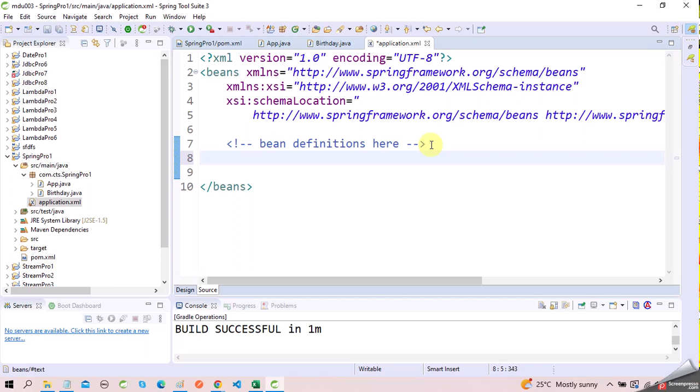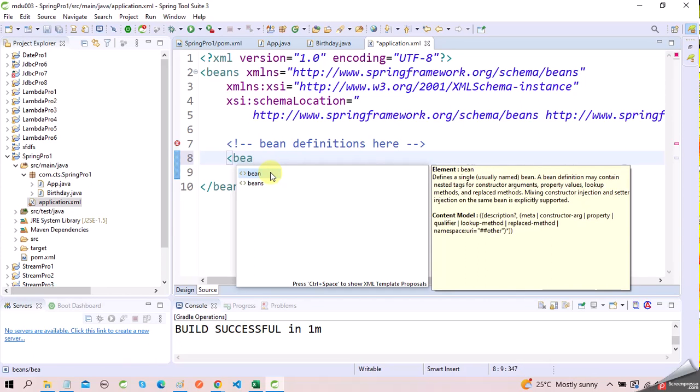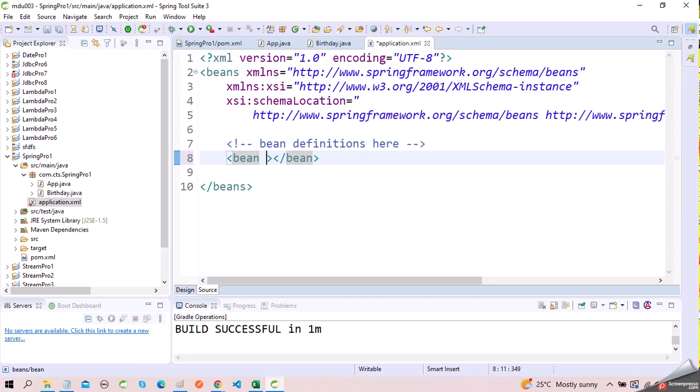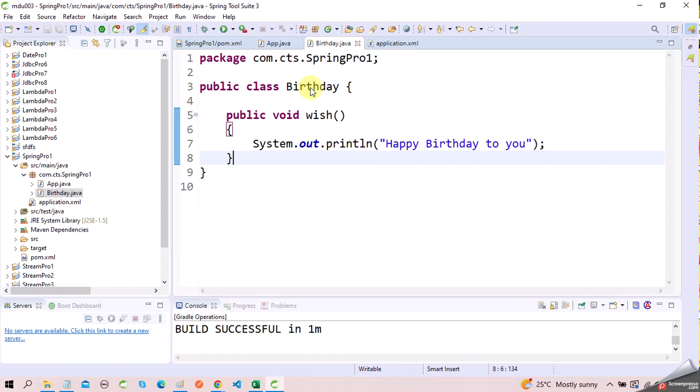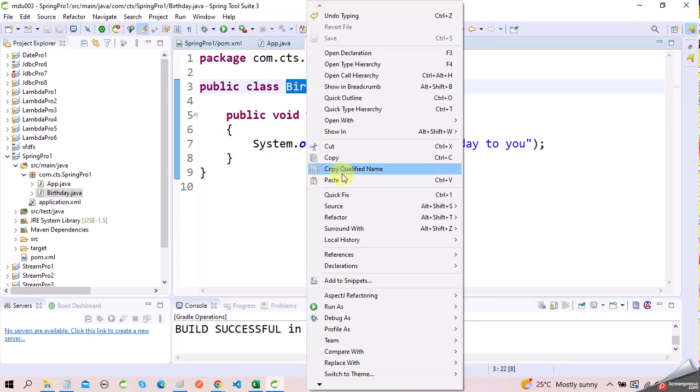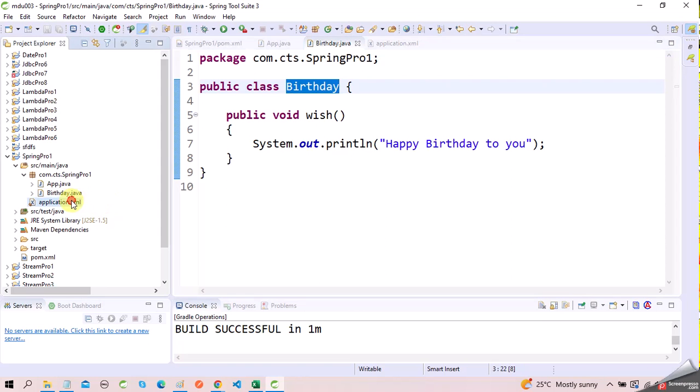Suppose we need the object of the birthday class, so we will declare the definition of the birthday bean in the bean file. For this purpose, the beans tag has a sub tag named bean. The attribute of the bean tag is id, and the id must be unique. Here I declare it like info. After that, class. We can declare the class name. Our class name is birthday, so please open your birthday class and select this name, click the right mouse button, and then click on copy qualified name. Click on this option, and then paste here.